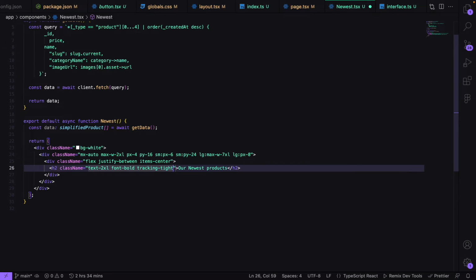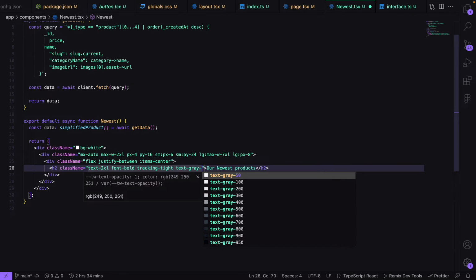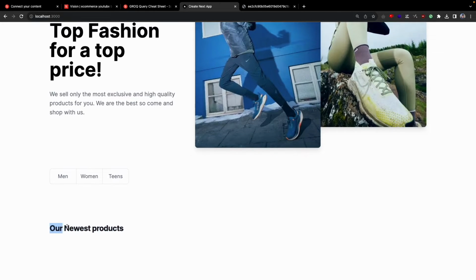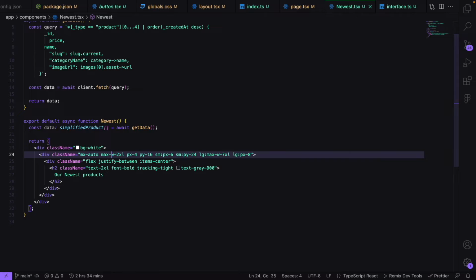And the tracking tight only tells the h2 tag that the letter spacing should be more tight. Then also let's give it a text, which will be gray of 900, just like that. If I now save that, you see right here our newest products, and this looks already way better. So now what do I want to do?